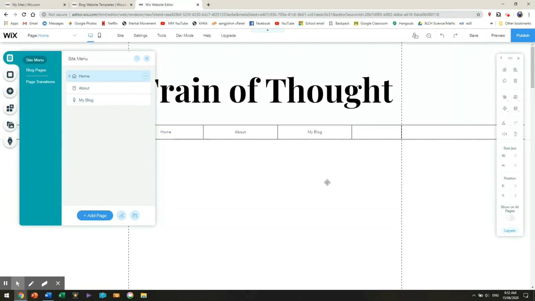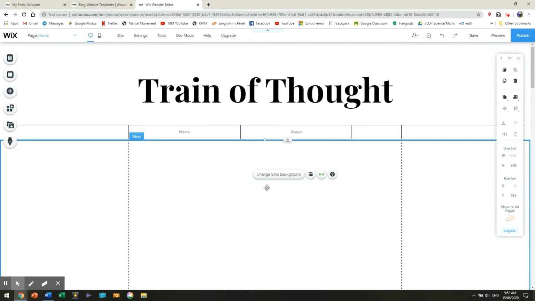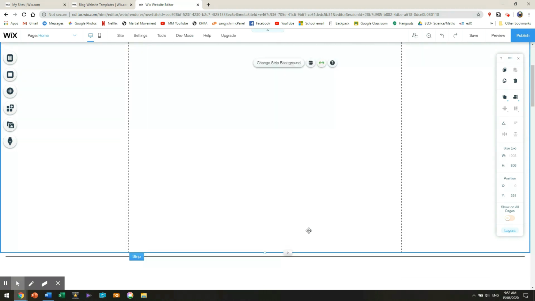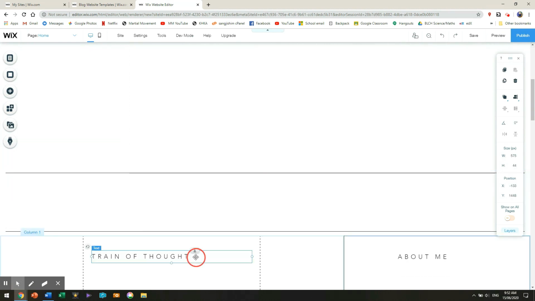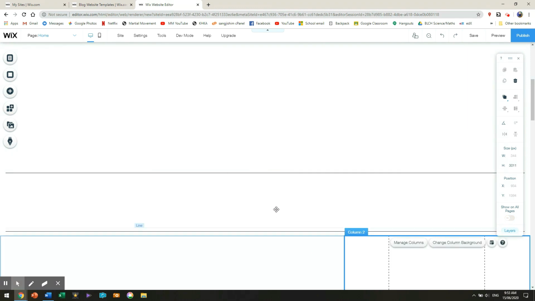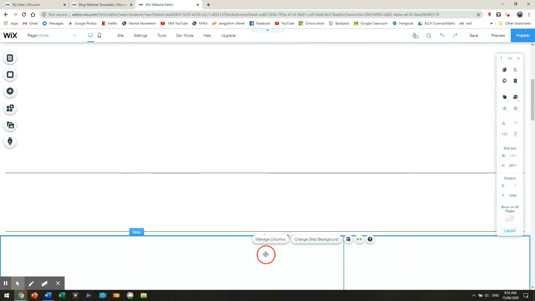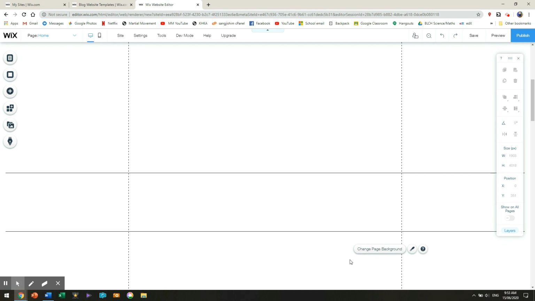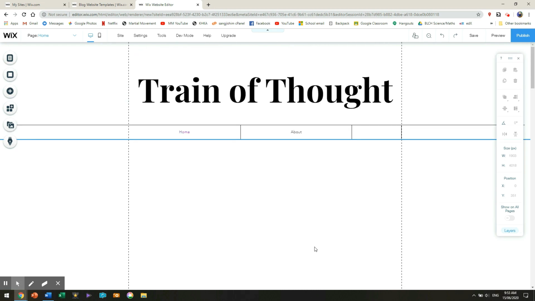I don't want that. Okay, so now I've got a fairly blank looking web page. Oh, there are a couple more things down the bottom. I can just select those and delete them. No problem at all. All right, so a blank looking web page. And now I can start making it my own.